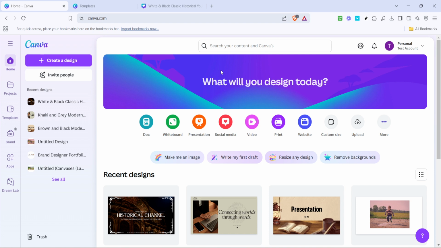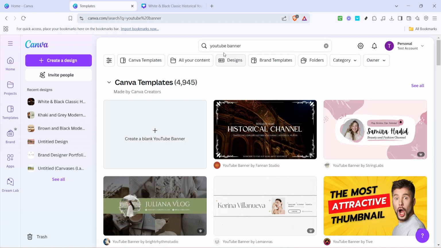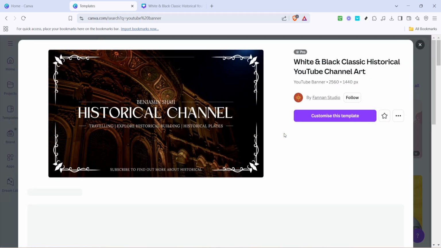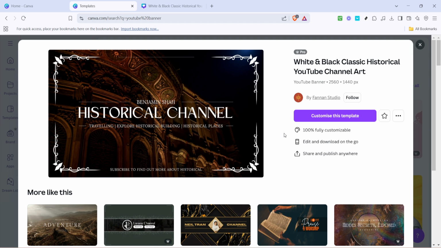First, let's start by heading over to Canva's website. Once you're there, in the search bar at the top, type in YouTube banner. This will bring up a variety of templates specifically designed to fit YouTube's requirements. Choosing the right template is important because it ensures your banner looks great on all devices, from desktops to mobile screens. You'll notice a wide array of designs to match various styles and themes. Whether you want something sleek and modern, or playful and colourful, there's something for everyone.